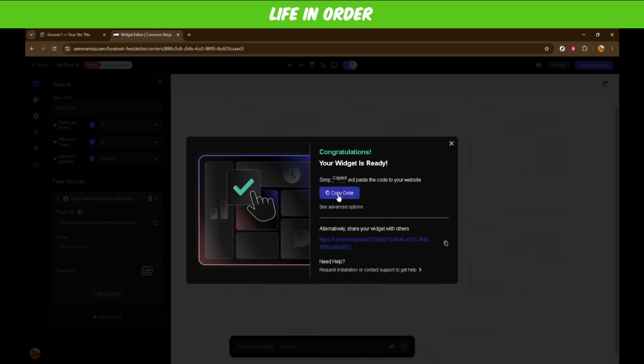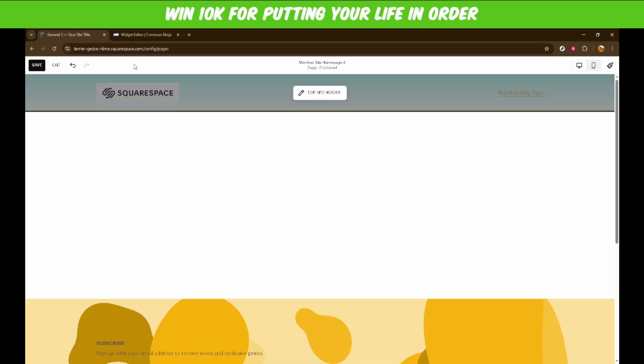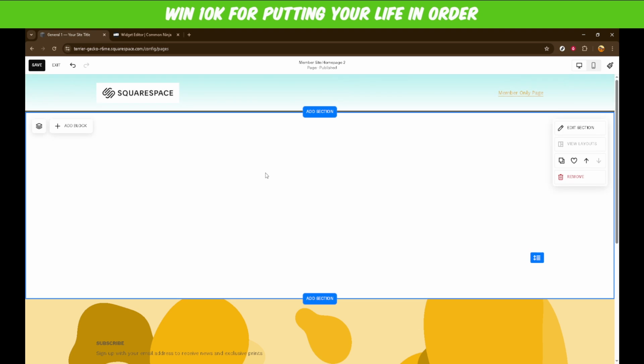It's time to grab the code needed to integrate it with Squarespace. Click on Copy Code to put the appropriate embed code onto your clipboard. With that code in hand, head over to your Squarespace site.